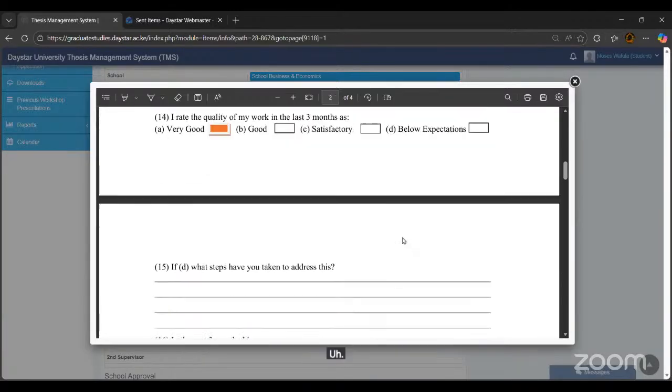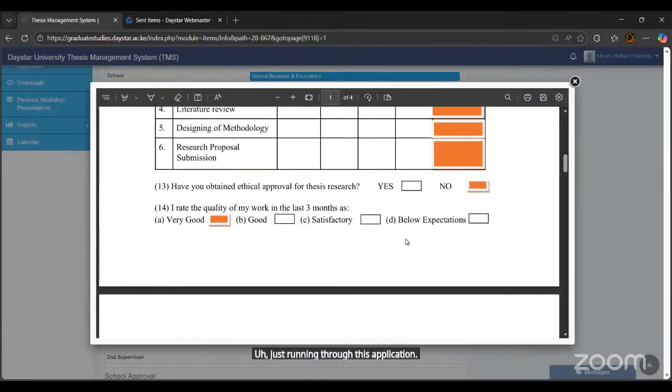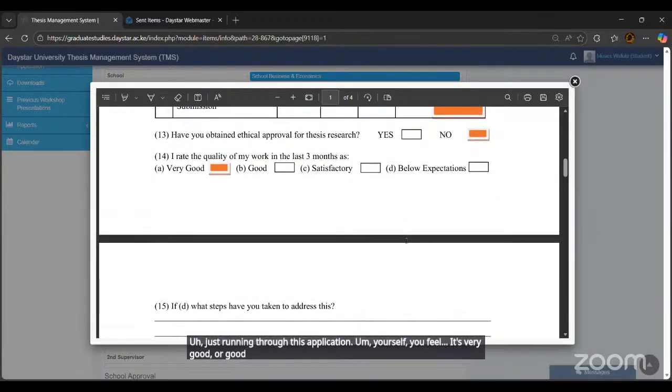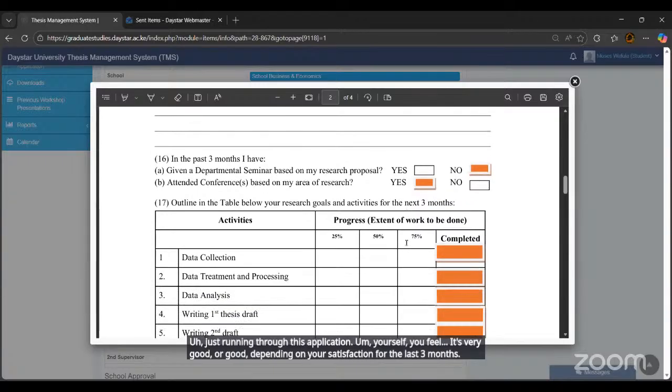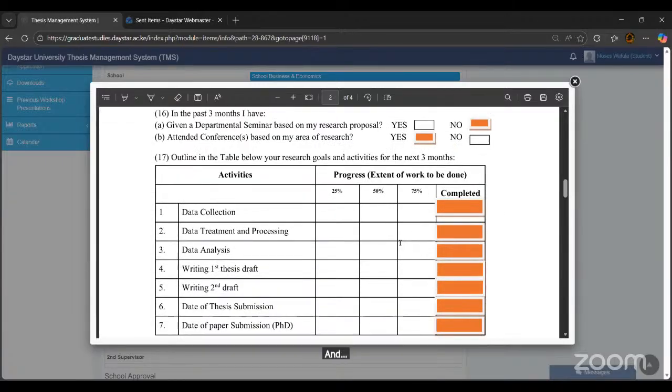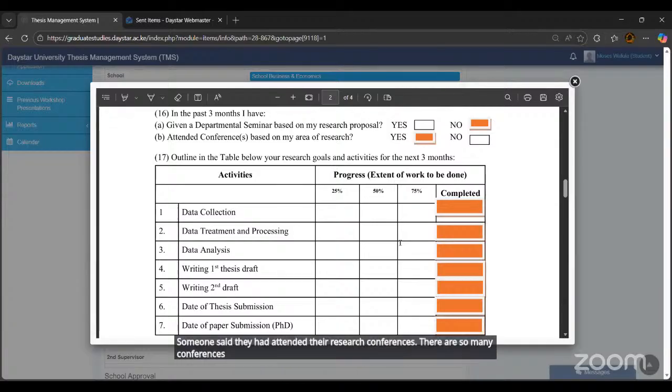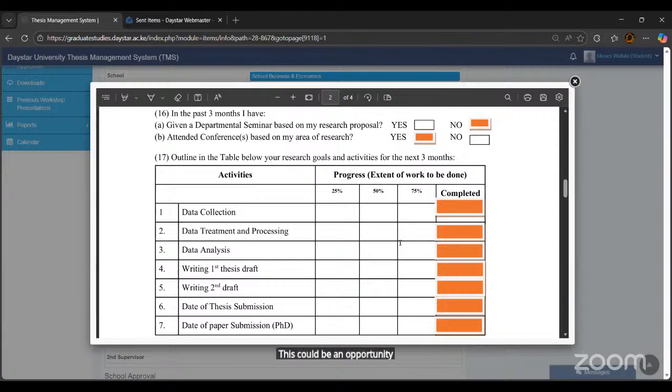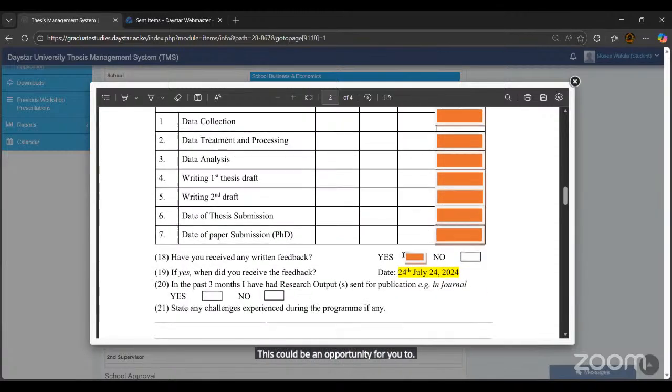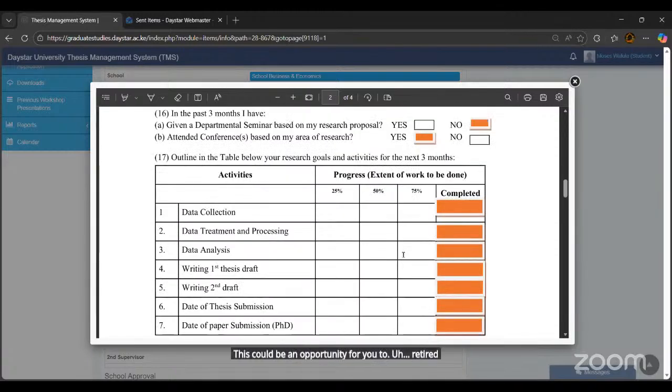Just running through this application and yourself, you feel it's very good or good, depending on your satisfaction for the last 3 months. And seminars, yes, have you had seminars based on your research? Someone else said they didn't have their seminars. Someone said they had attended their research conferences. There are so many conferences happening in the Eastern region. This could be an opportunity for you to tag along.